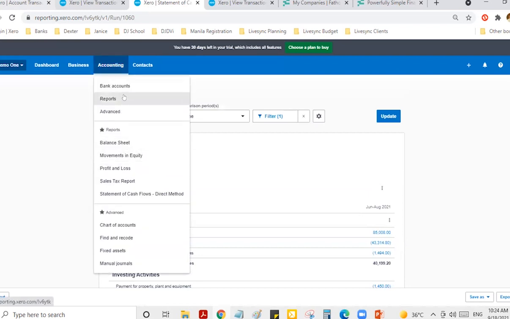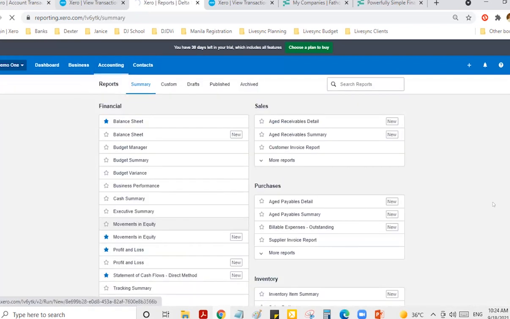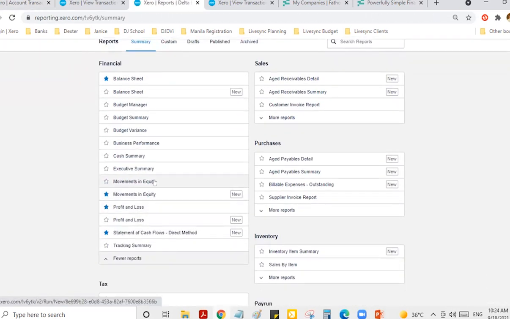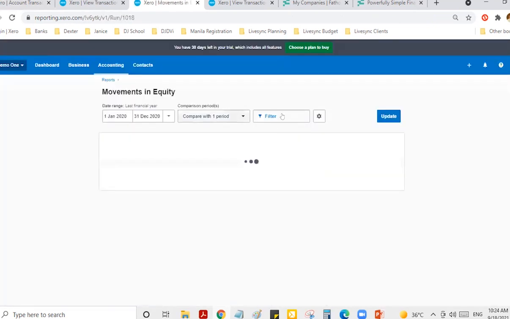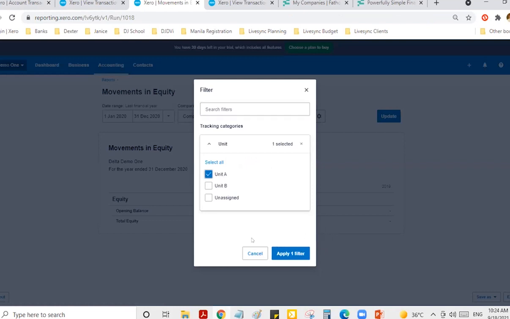Okay. So statement of cash flow, yes, you can. And then finally, movements of equity. Yes, you can actually also separate. These are new reports here. Okay. So the new report can actually allow you to, yes, it can filter also. So the same thing, right?